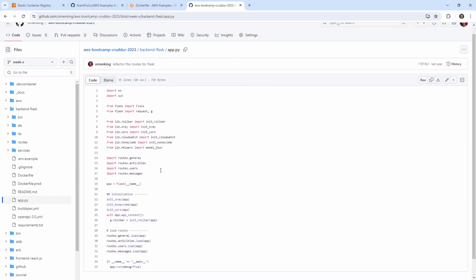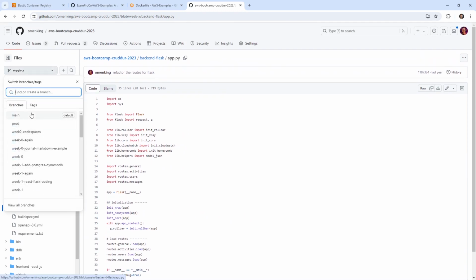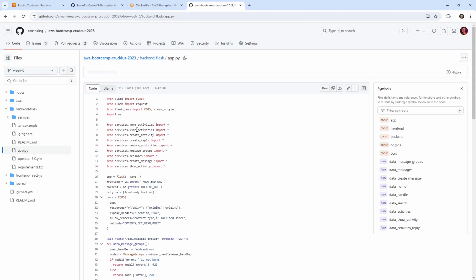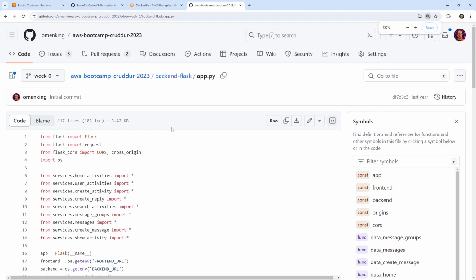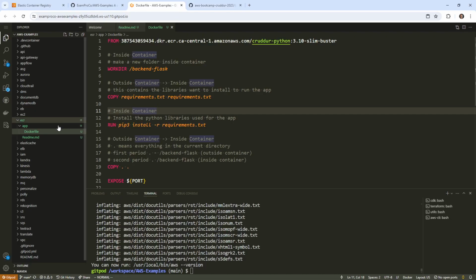So we have the Dockerfile, then we need the app itself. And I don't need all of this code. I need a very basic application. So what I'm going to do is jump into week 0, where I have way less code, and I have a simpler Flask application. So I'm just going to zoom in here and grab some stuff. So I know we want Flask, we want requests, we might want CORS. We'll grab the OS in here. Just call this app.py for now.